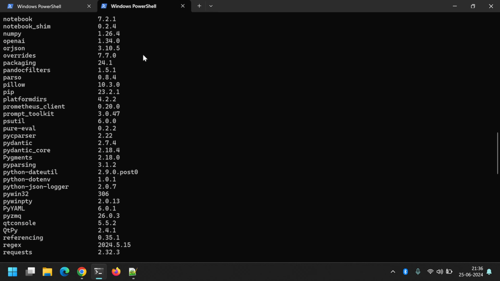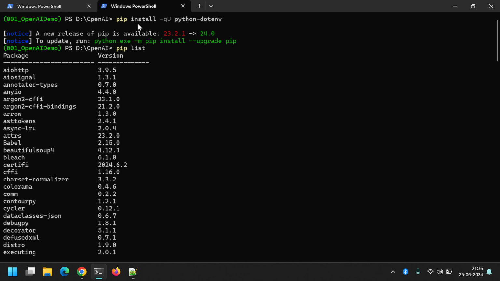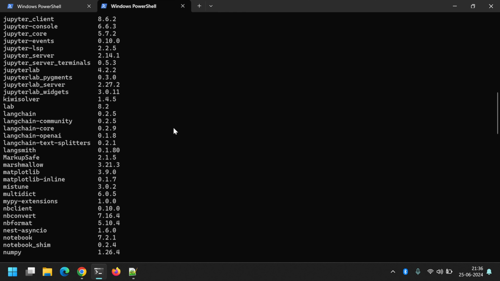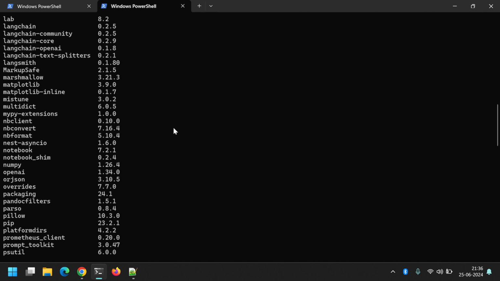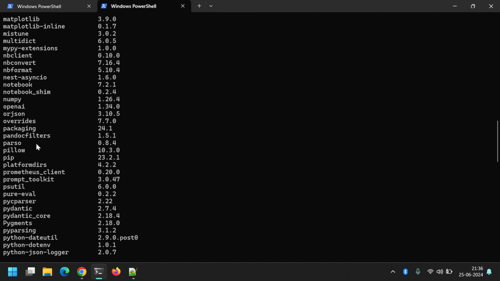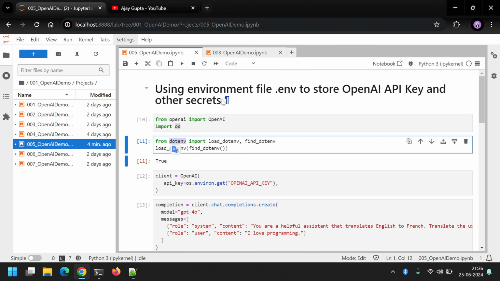If I go to my second prompt here, in the terminal, you can see I've typed in pip install python-dotenv. That's it. If you run this, you should have the latest version of python-dotenv. For me, it is installed here. The latest version is 1.0.1, right? Once you've installed this, then you run load_dotenv(find_dotenv()).